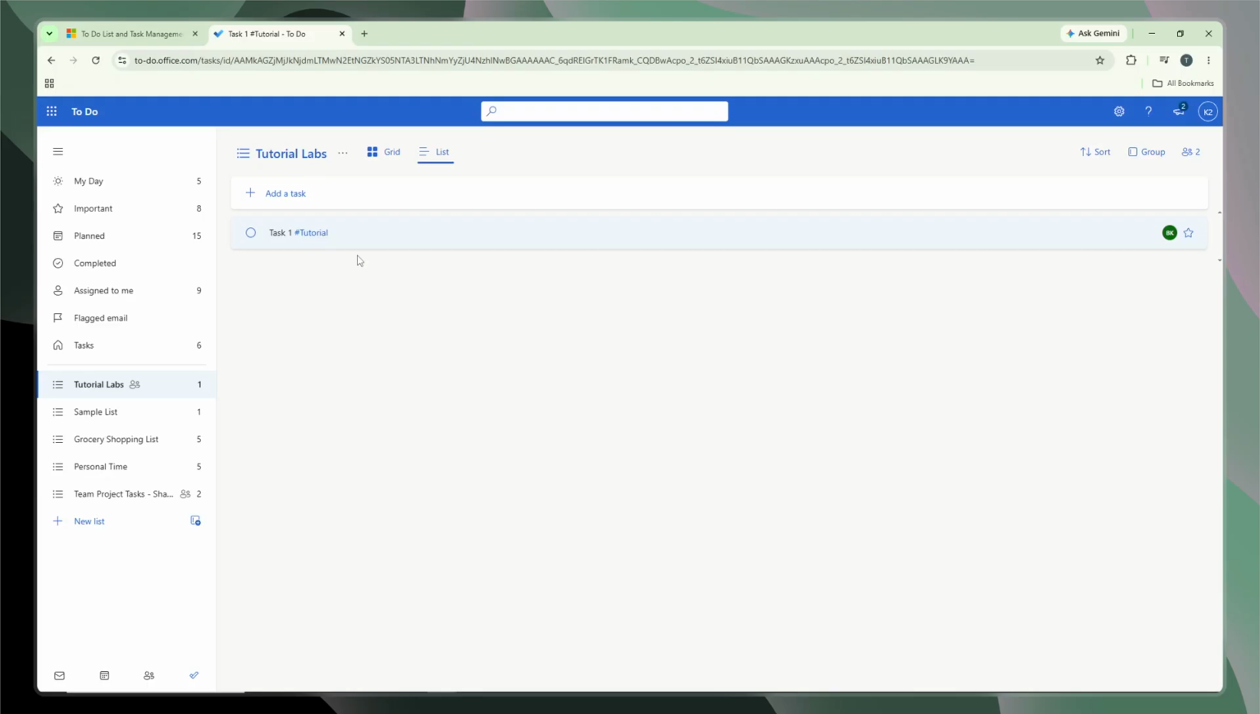Once you've opened your chosen list, look at the top of the screen right beside the list name. You'll notice a 3 dots icon, which represents the menu options for that specific list. Go ahead and click on these 3 dots to reveal a drop-down menu with various customization and management options.